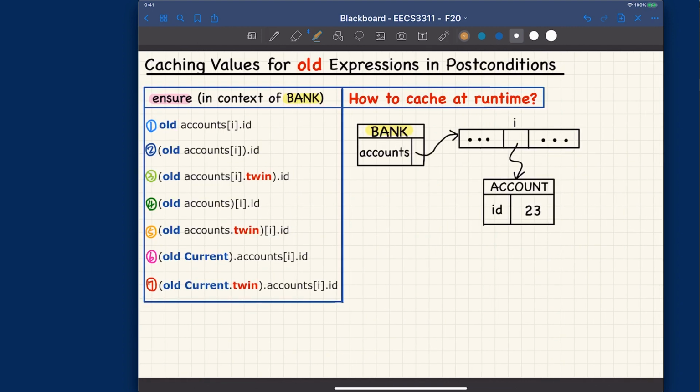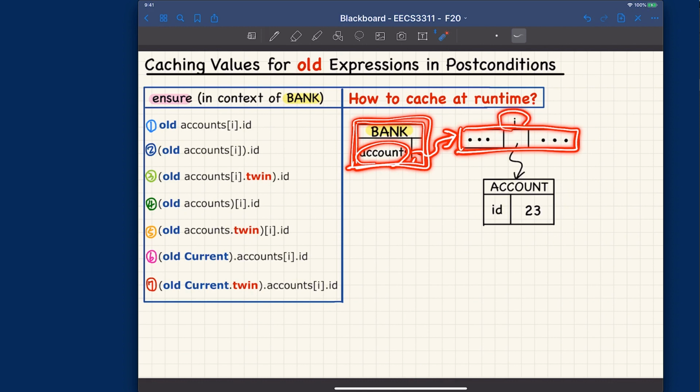So now let's talk about the range of examples I would like to bring to you. Let's assume the following runtime structure in the pre-state. In the pre-state, we're going to cache the value, right? So now let's assume the following runtime structure. Let's say we have a bank object. So this is referring to the current, right? So now this is a bank object, and the bank object refers to accounts, which is an array of account objects. Position i is pointing to an account object. And each account object has an ID attribute of type integer, for example, 23. Okay, that's the runtime structure we would like to cache to see in the example. So we have something very concrete to work with.